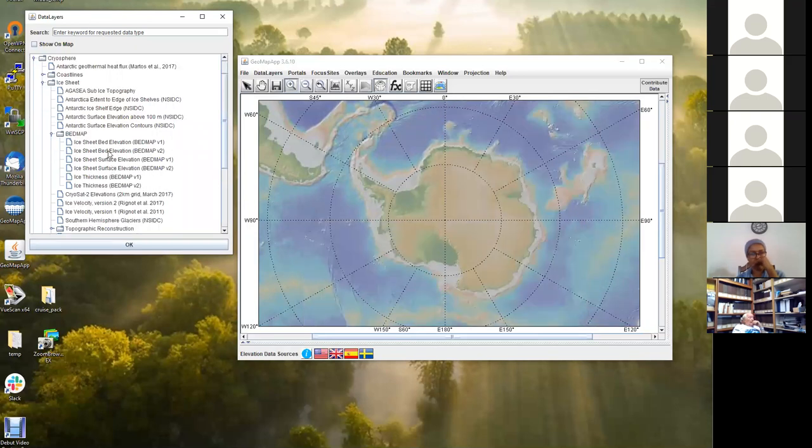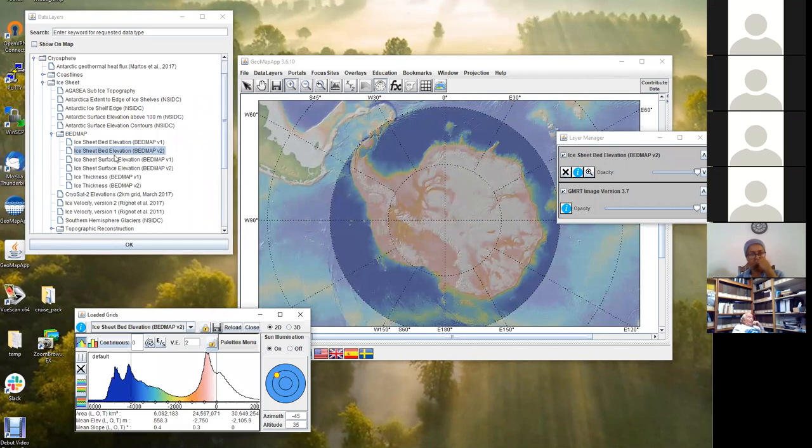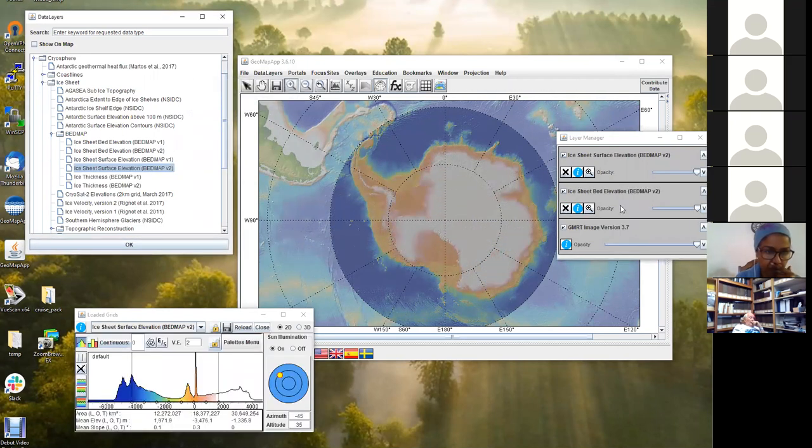One thing you can bring in is, say, the BedMap bed elevation. So this is the rock bed underneath the ice sheet. And then if we bring in, say, the surface elevation, the surface of the ice sheet on top of that, then we click OK, and it will bring that grid in as well. So now I've got the two data sets.